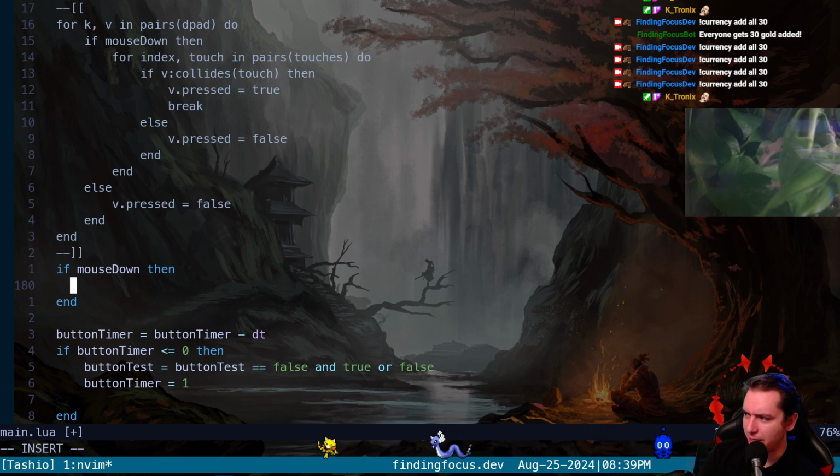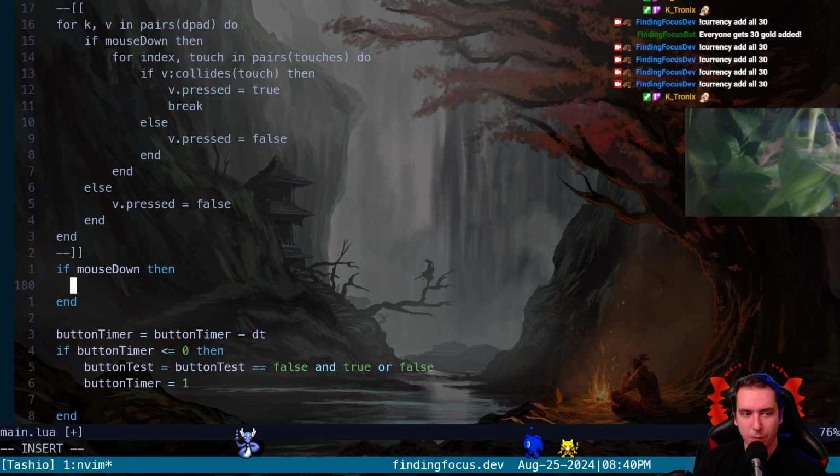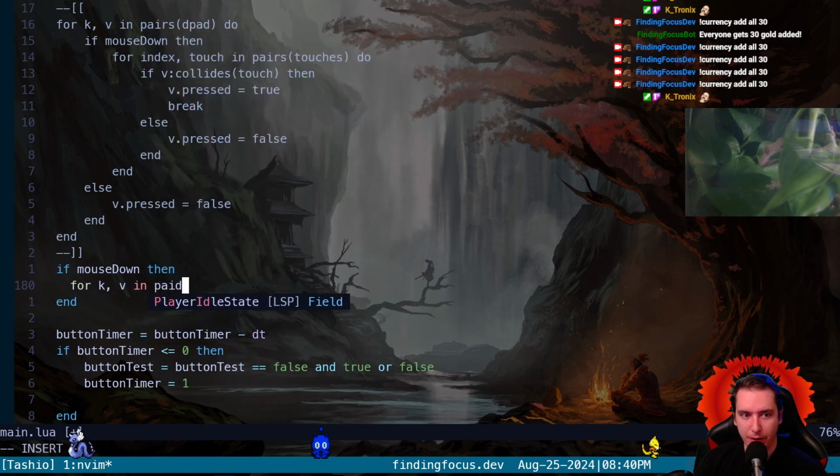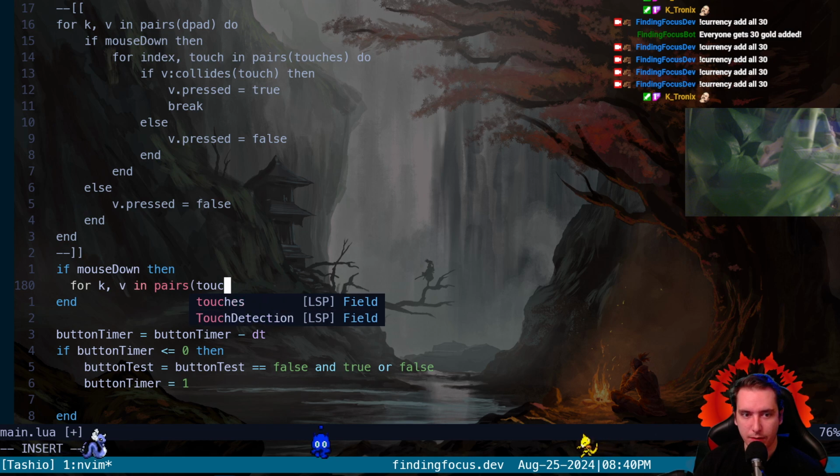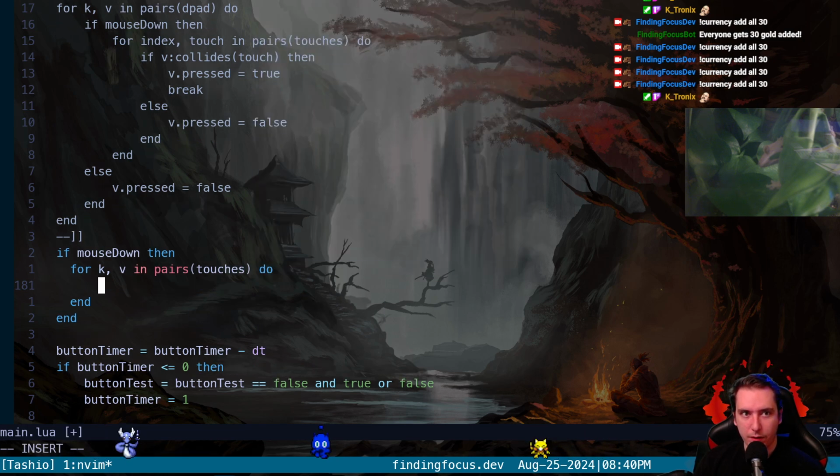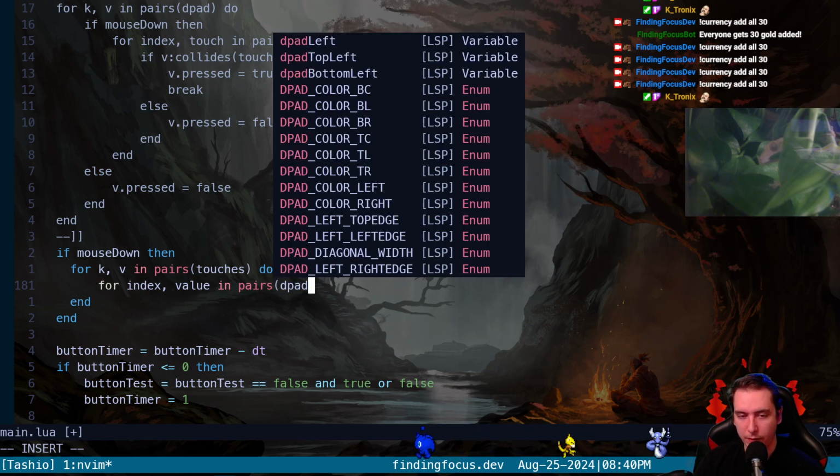Check that the touches need to be the outer for loop, because, I don't know why. Let's just try it this way. So we're going to say for key, value in pairs of our touches, we want to check this collision with any of the D-pad. I think we need to do the nested for loop here. Now for index, value in pairs of D-pad. Now D-pad holds all of our collidable touch objects.